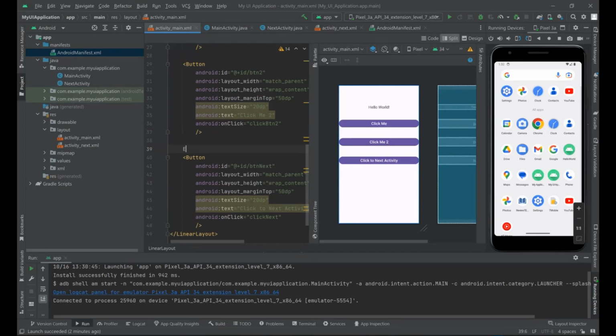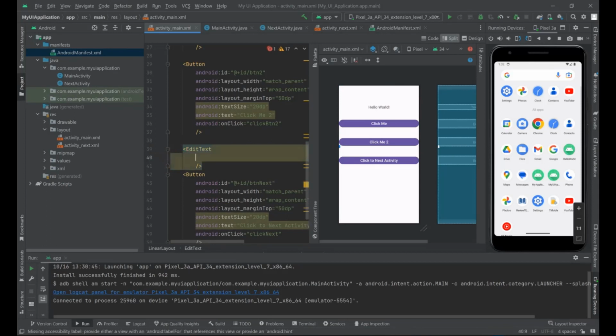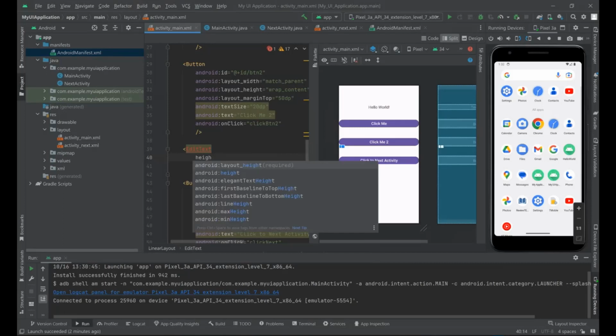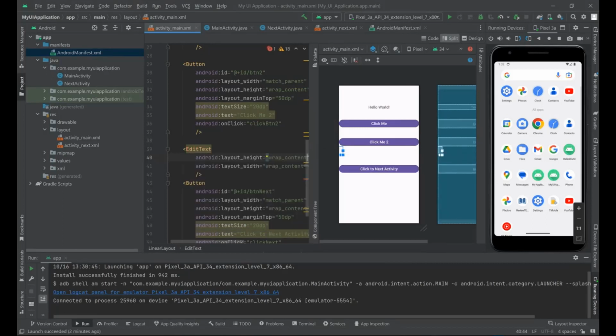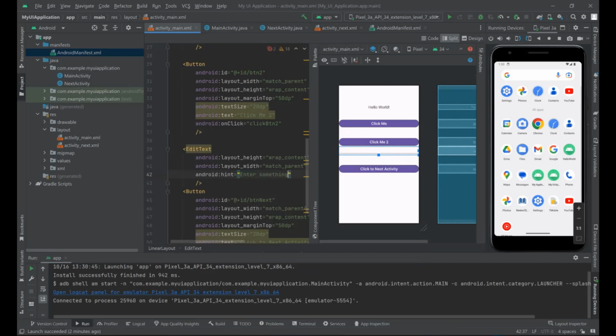So the data that I will be inputting dito sa edit text, siya yung nililipat natin. With Android with wrap content, ito pala yung wrap content. Match parent tayo dito. As alam ko may hint dito. Enter something.